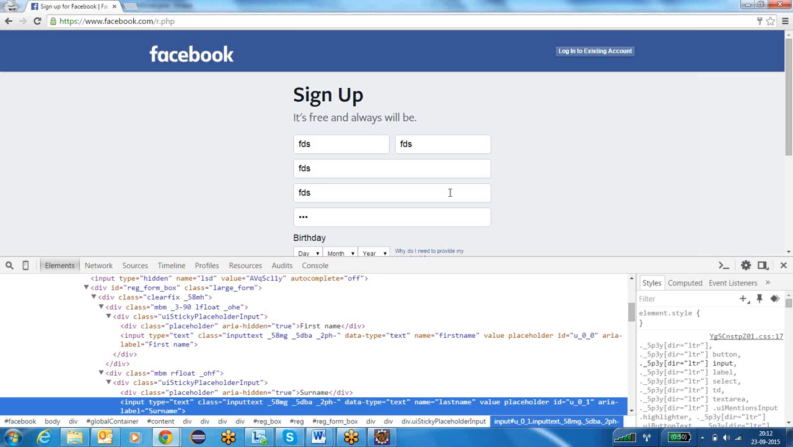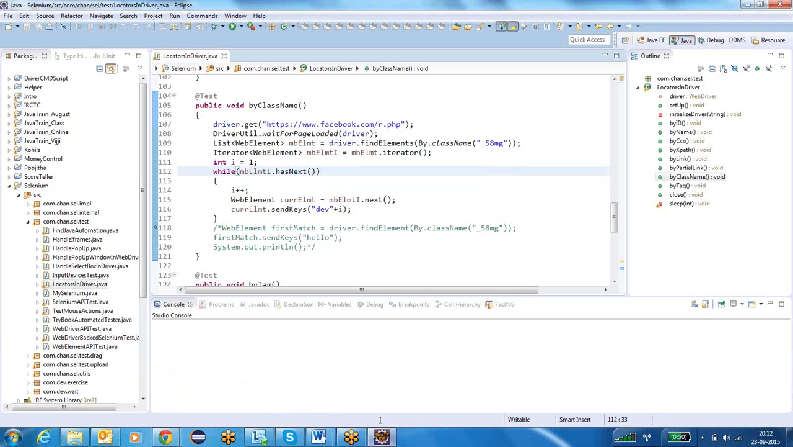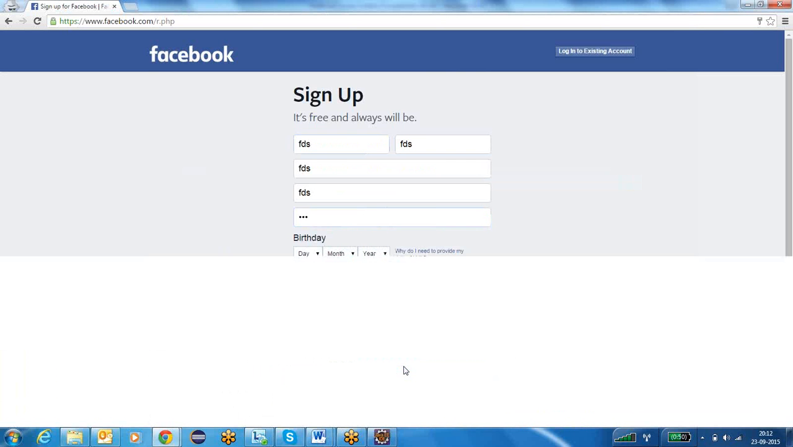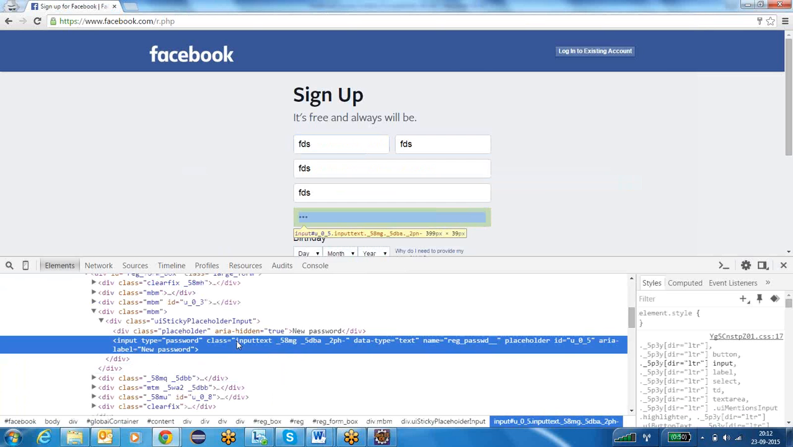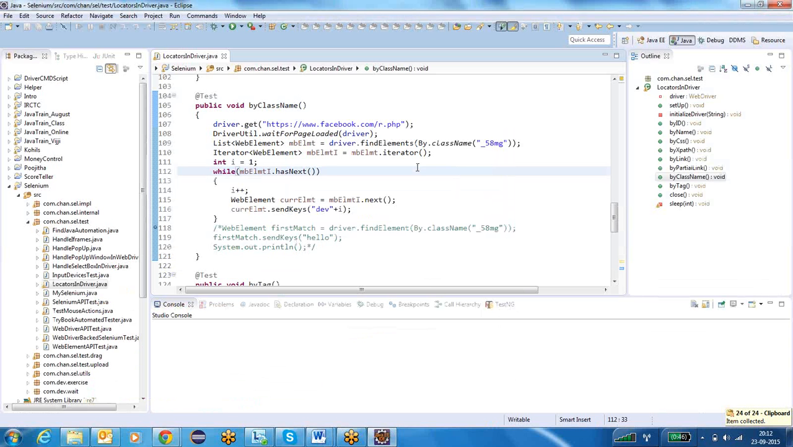So if there are 5 elements, I need to inspect 5 elements, find their names and provide the value. If I have 100 elements, I need to spend a lot of time to inspect each and every element. But if I know that in all the elements the same class name is there, I can easily say, so there are 4 class names. Input text is a class name, 58mg is a class name, underscore 5db is a class name, underscore 2ph is a class name. Okay, I will choose one of them, underscore 58mg I'm choosing.